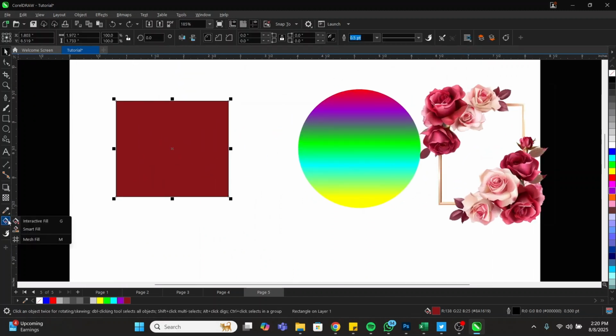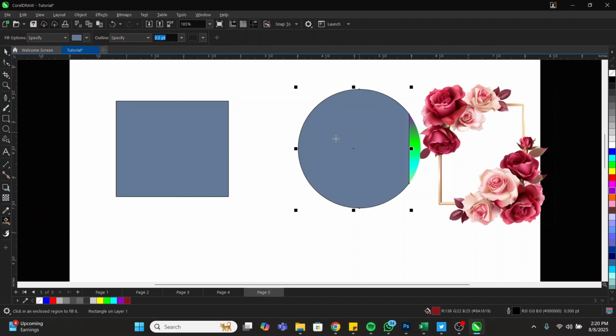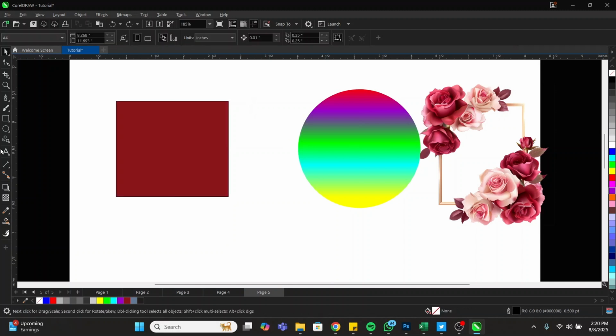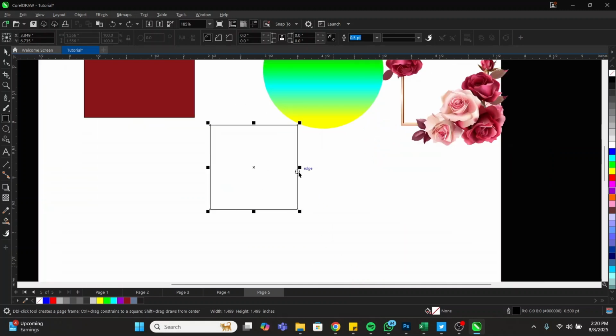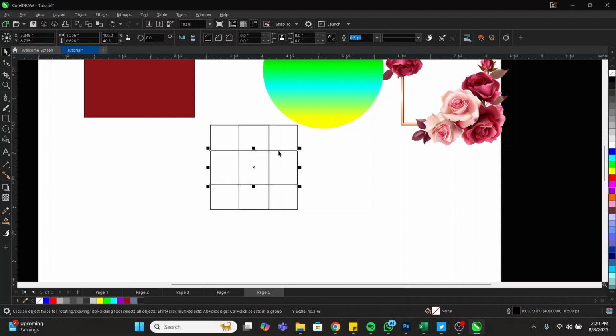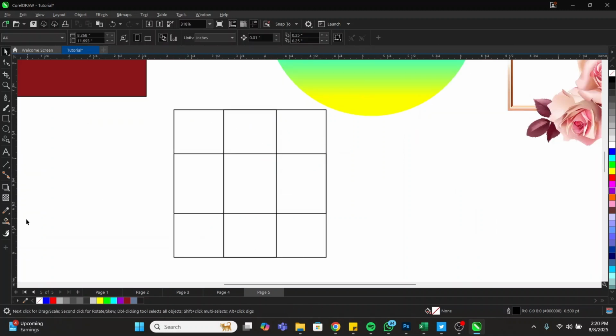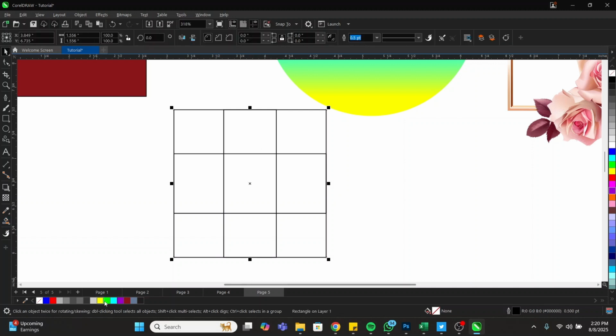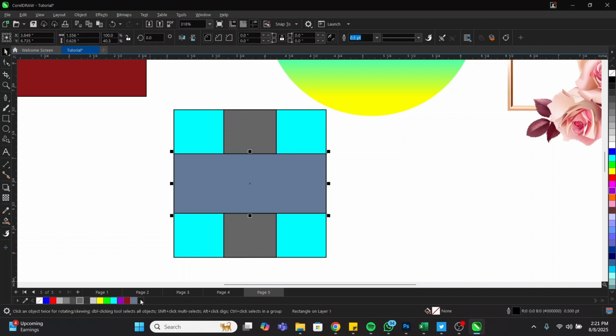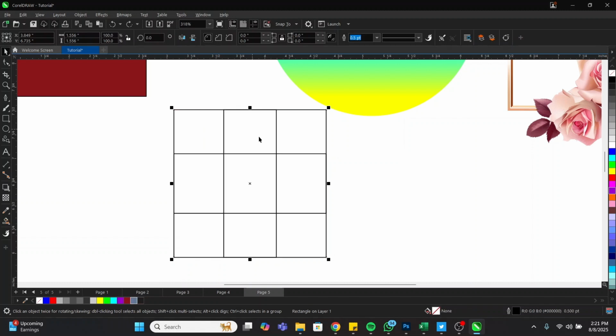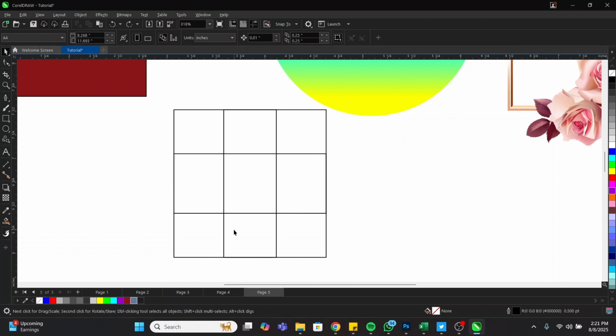So there's another thing under here that is called smart fill. Let's say you have this box like this, you have another one like this, and then you have another one like this. The smart fill will help you fill all of them with different colors. If you come here now and click, it will only give everything one color. You understand? But I want each box to have a different color.